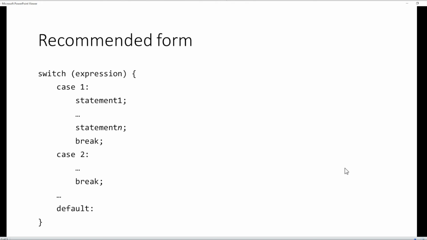The recommended form is as I present here. Most editors push the case statements and the default statement to line up with the switch, as Eclipse did. I think it's easier to read when they're indented. Pick your style, stick with it.